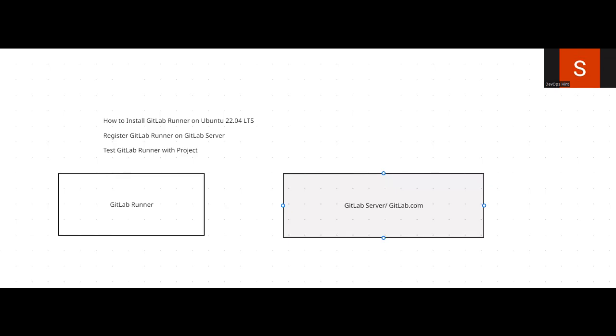Hello everyone. In this task, we are going to perform how to install GitLab Runner on Ubuntu 22.04 LTS, register GitLab Runner on GitLab server, and test GitLab Runner with the GitLab projects. So let's understand what is the difference between GitLab Runner and GitLab server or GitLab.com.